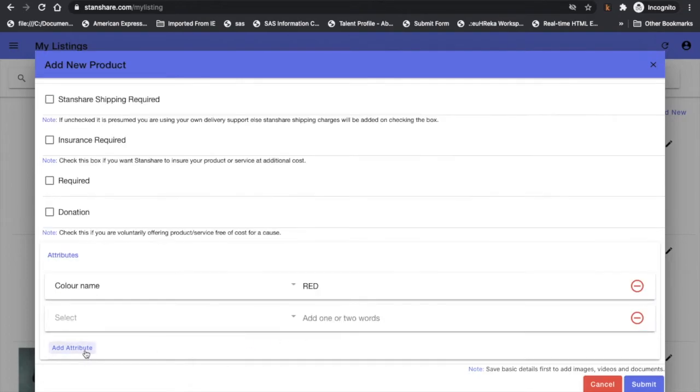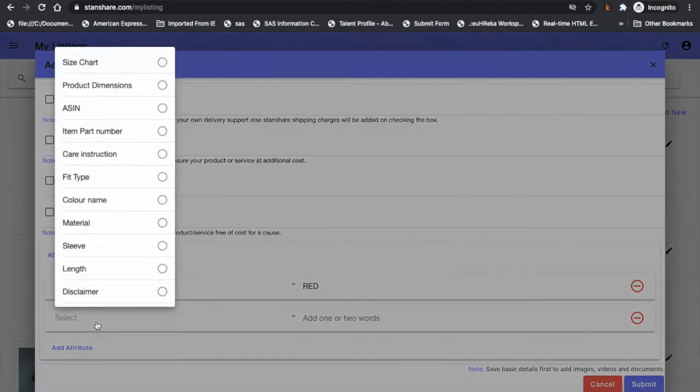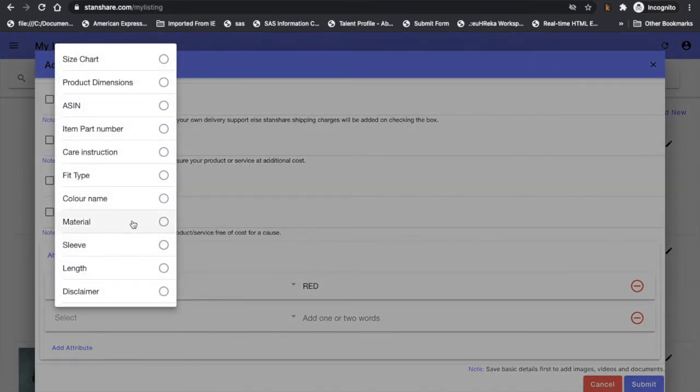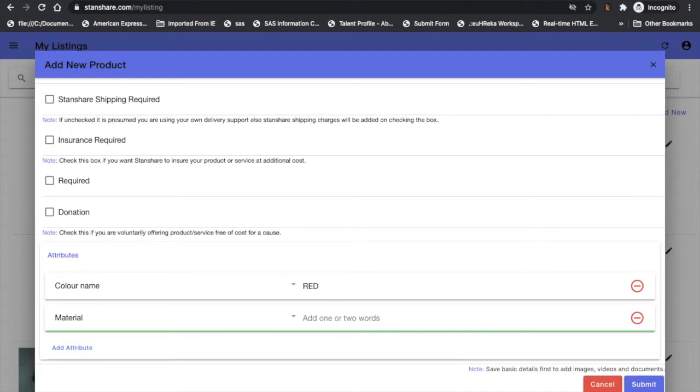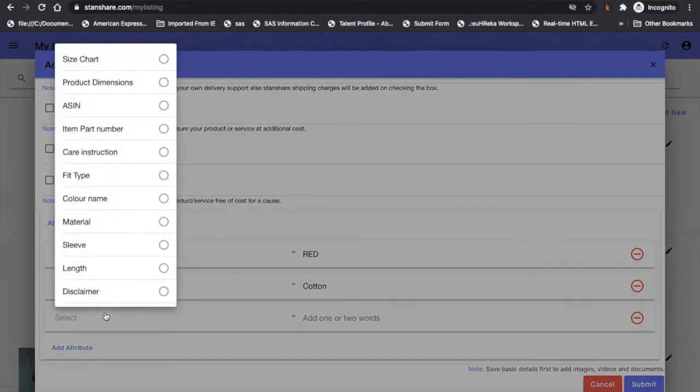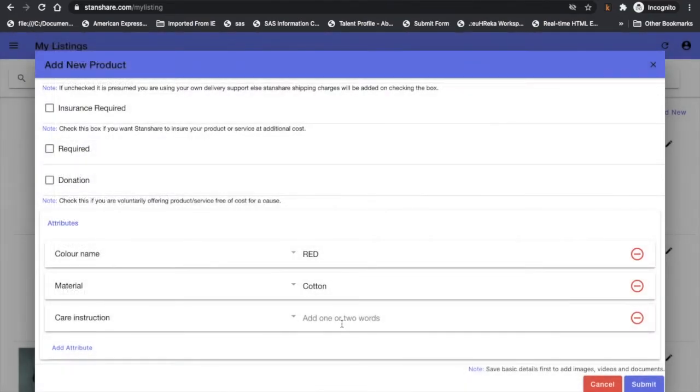Alright, so you can add a next attribute. I say material and I put cotton. Right, so these are the attributes. You can click on as many attributes as you can. And so you can write hand wash, for example, here, and you're done. So hit submit.